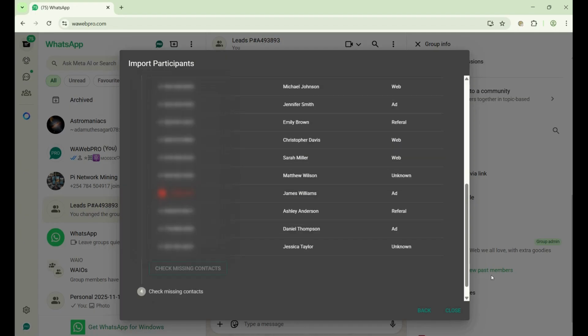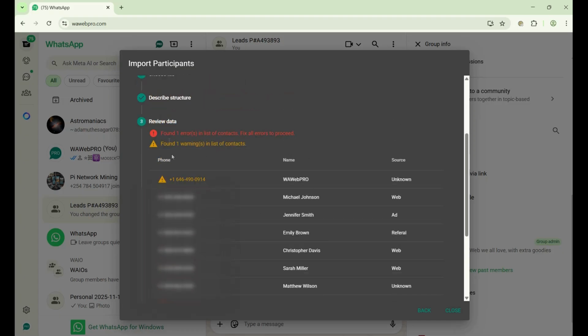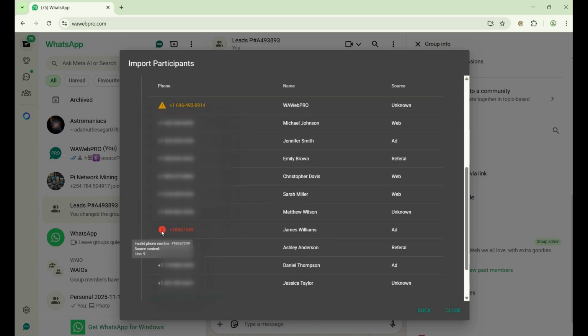In this step, the wizard analyzes all the phone numbers and shows you the results. Scroll through the list and review it carefully. If you see any warnings or errors, you can hover over the icons to get more details and understand what needs fixing. In this example, I intentionally included both an error and a warning, so you can see how it looks. The warning tells me that a number is already in the group, so it'll just be skipped. Which makes sense. The error shows that a number is invalid. I added that one on purpose.